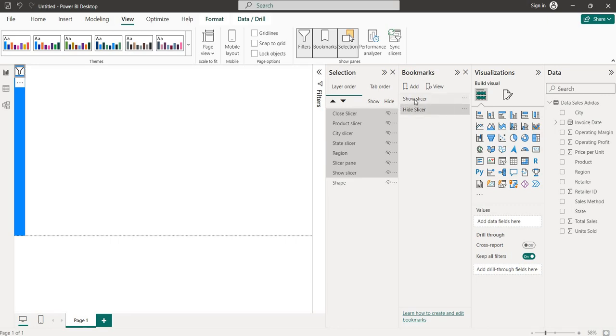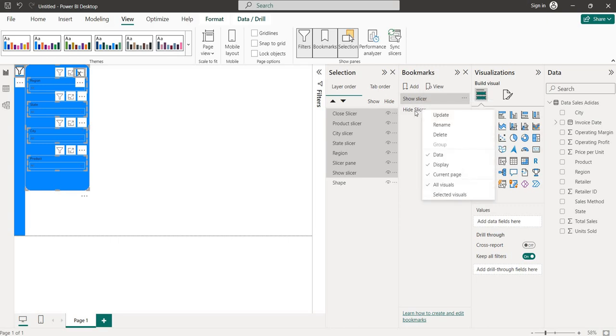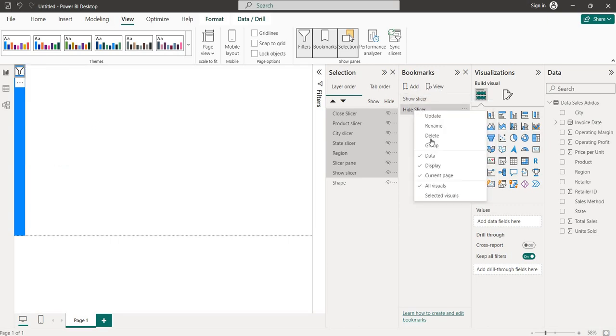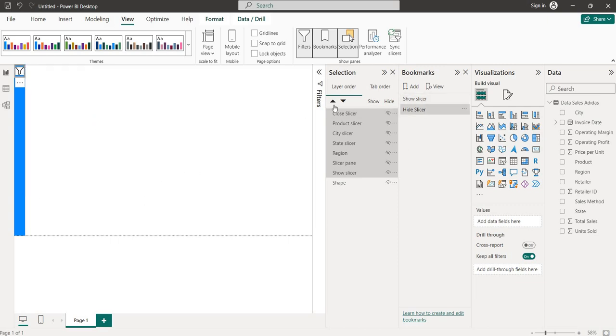Now do one more thing. Whenever you do the right click, unselect this data. I will tell you the reason why in a later video, but do this. Now you can see that whenever I click the show slicer, everything is back, and with hide slicer, it is gone. So now our condition is met.